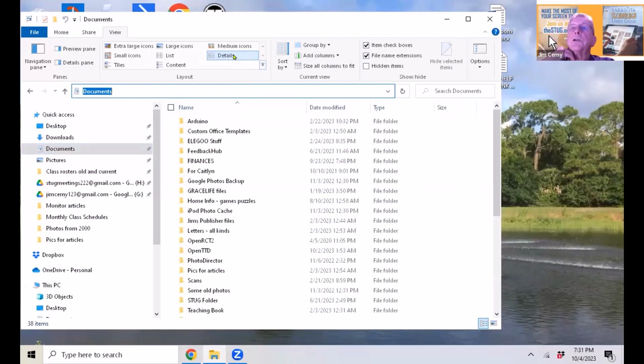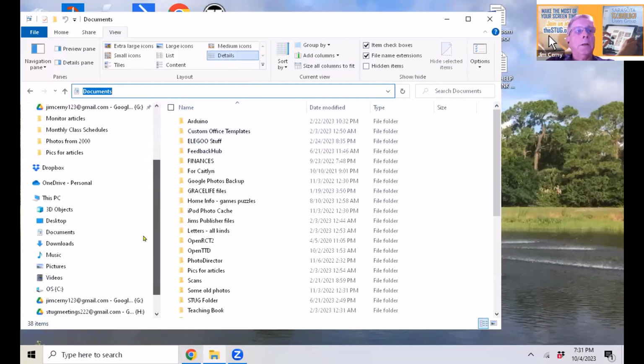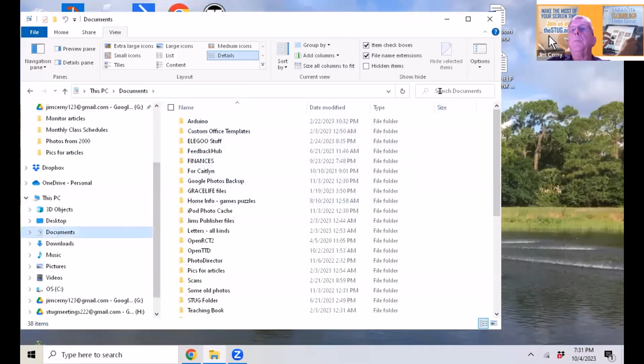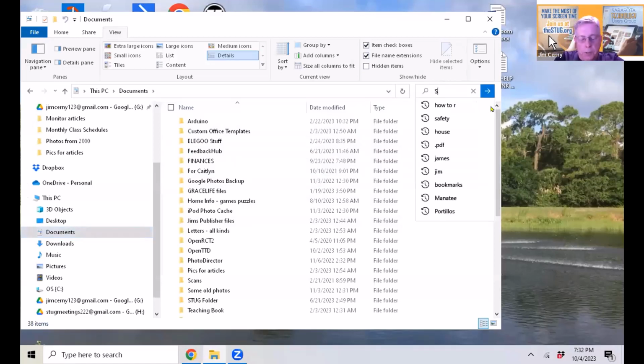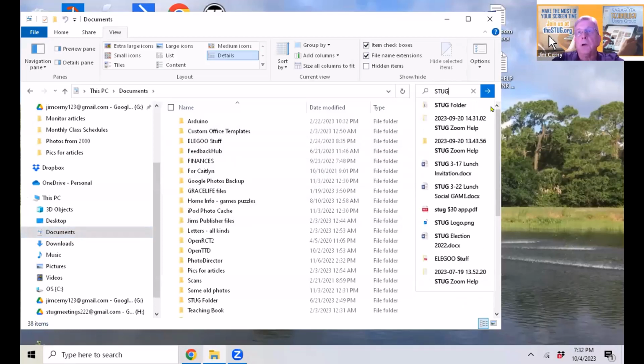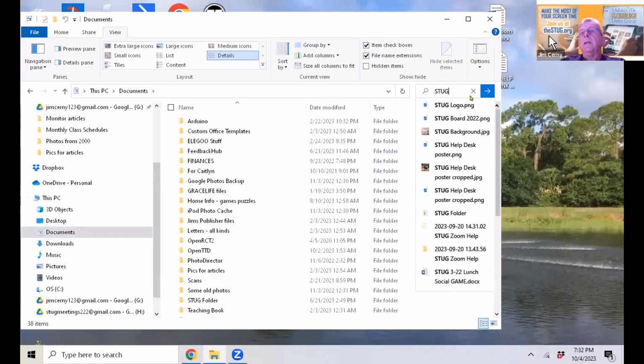Now you can search for any file or folder in any folder. So if I'm in Documents, I come up here to search Documents. It gives me the name of the folder in which my search will apply. So if I put STUG in here, all capitals, just to make sure it finds all capitals, I get a list of all the things in this Documents folder that have STUG in them. And this is real handy.